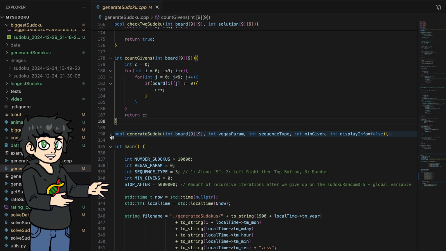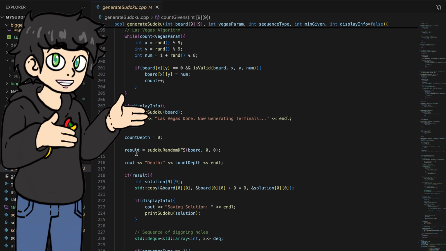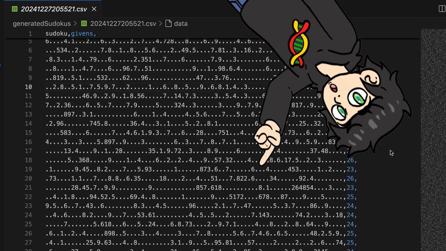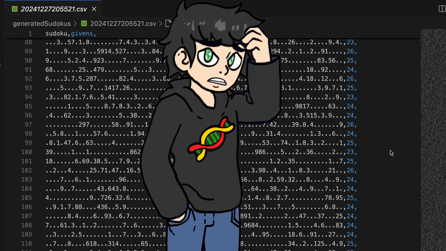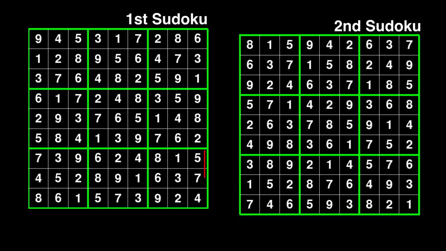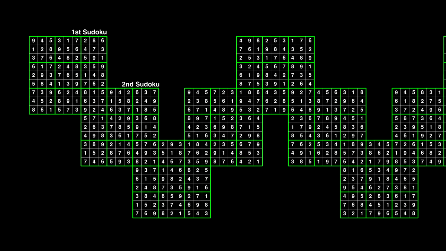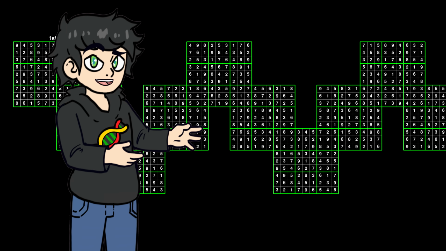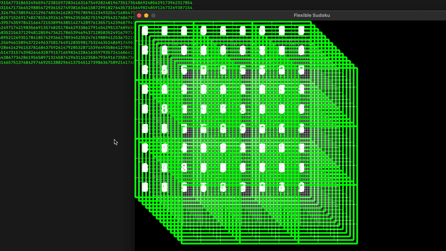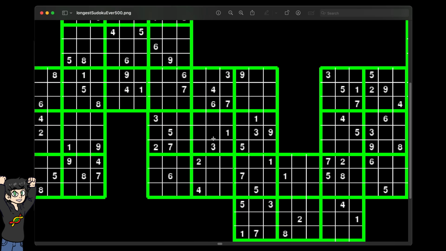So after a bit of C++ magic, I implemented the Sudoku generation algorithm and I generated 500 Sudokus. And here was the tricky part. The solution of this part of the Sudoku has to match the next Sudoku, and so on and so on. This was really tricky, so I'll spare you the details. Just know there was a lot of bugs. But finally, here you go, the world's longest Sudoku.